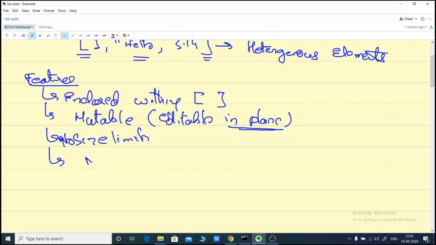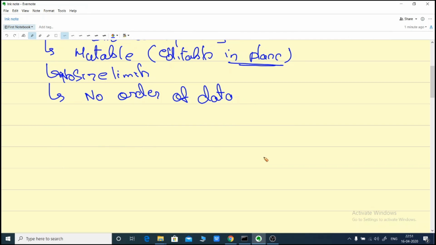And there needs to be no order of data. They don't have to be in increasing or decreasing order. We can just randomly put data into it, and again it can be of homogeneous or heterogeneous type. Does it make sense? Now we'll talk about how to create a list, and we'll jump over to Jupyter Notebook.